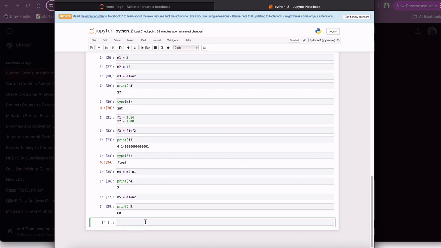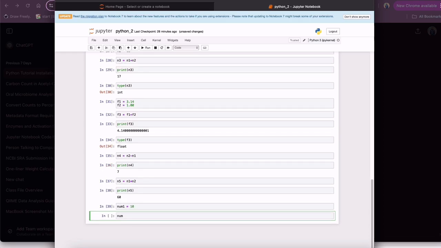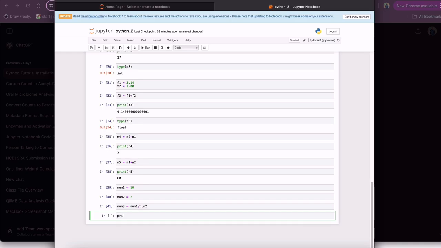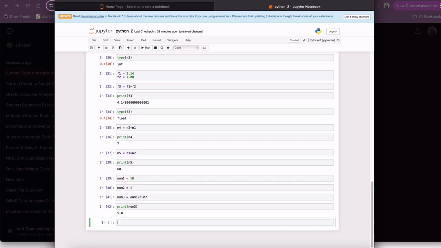Let's divide it. Let's assign new numbers. Num1 is equal to 10. Num2 is equal to 2. Now num3 is equal to num1 divided by num2. Now print num3. So it is 5, since 10 divided by 2 is 5.